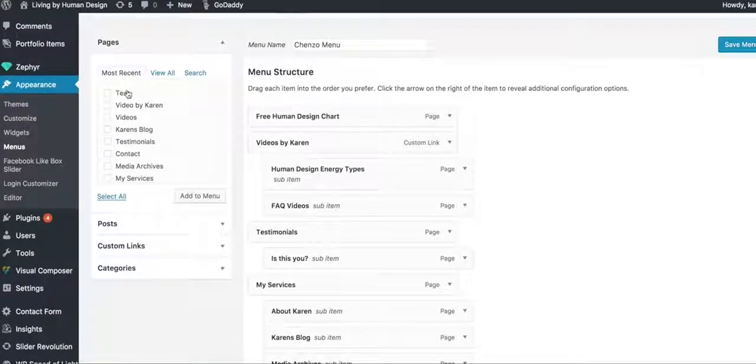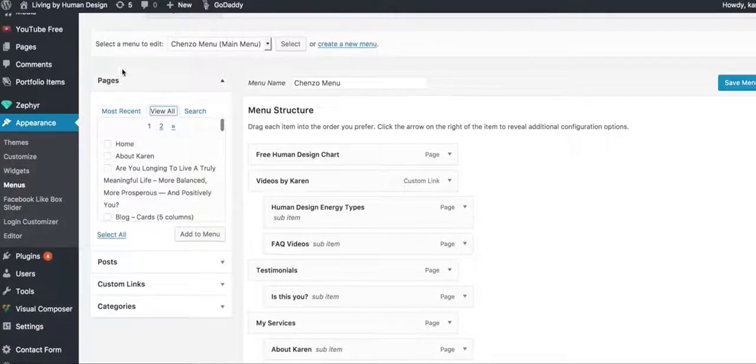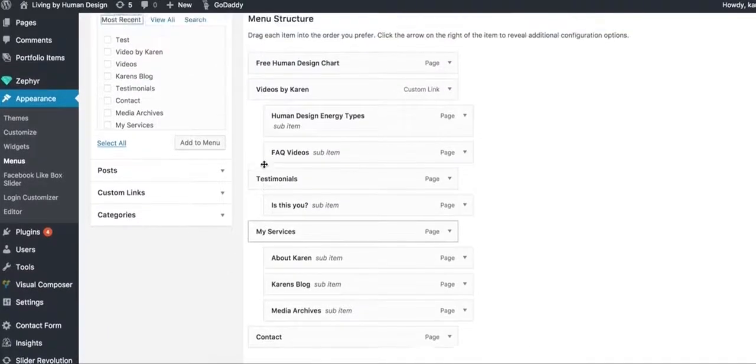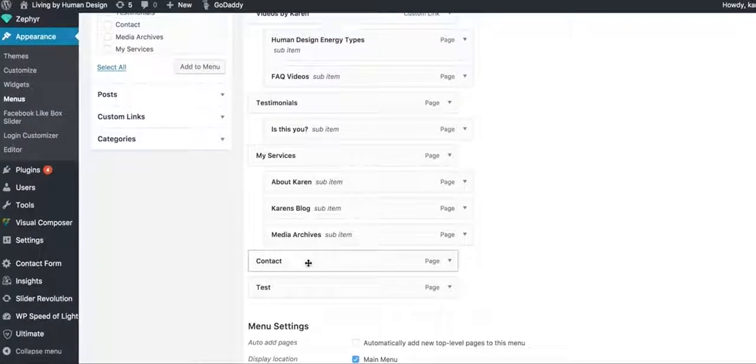On the left hand side you'll notice that Most Recent is the page that you just did. Every once in a while sometimes the page might not populate there, so go to View All and then it should be here. These are every single page that's ever been made on the site, but most of the time it's there. Click on the page that you want to add and hit Add to Menu. And once you add it to the menu, you'll now notice that it's here.